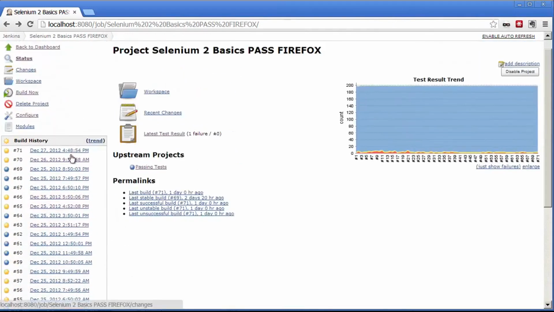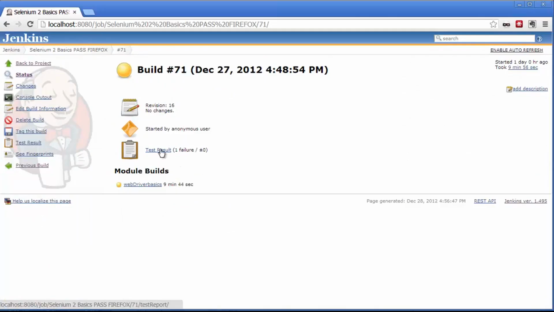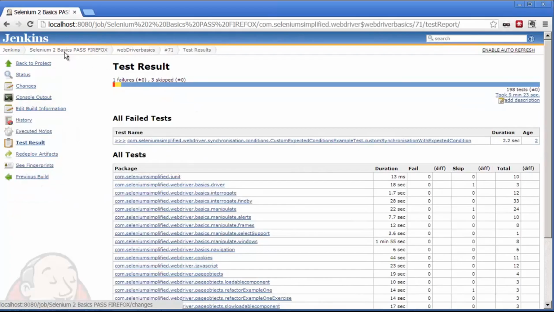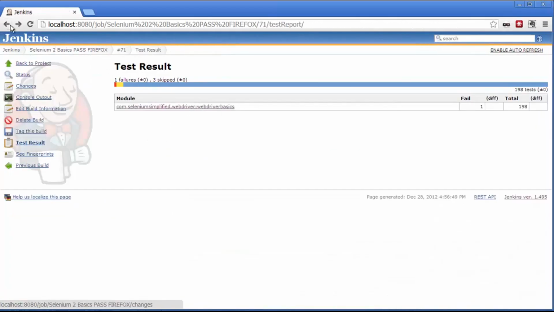Now you can see that the Firefox one is pretty good. The test, if it fails, it's only got one failure or two failures each time. It's the same tests most of the time.